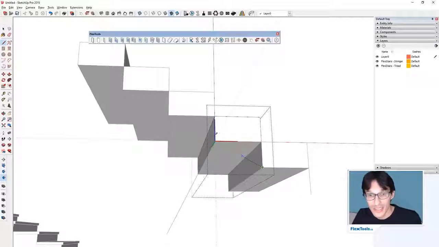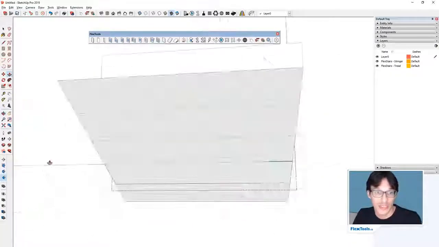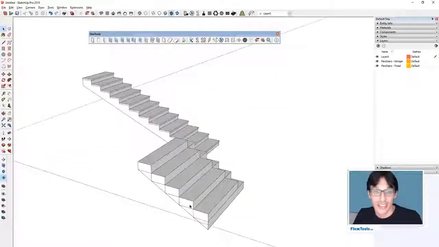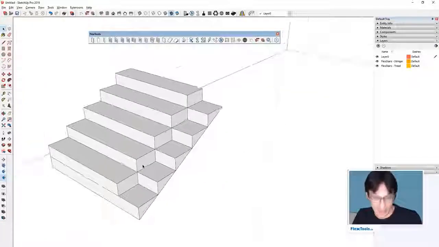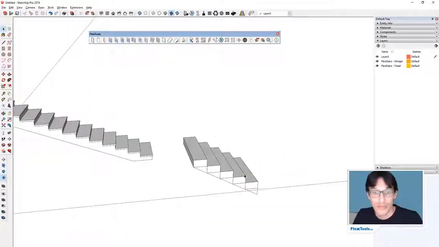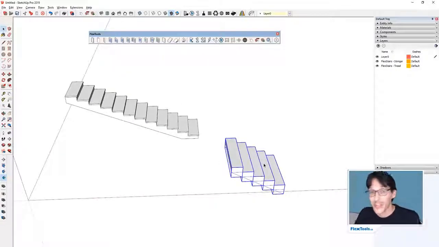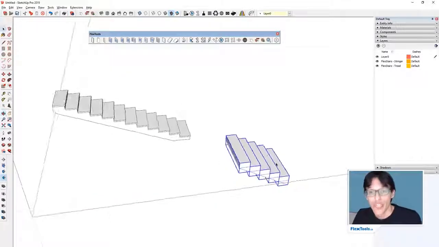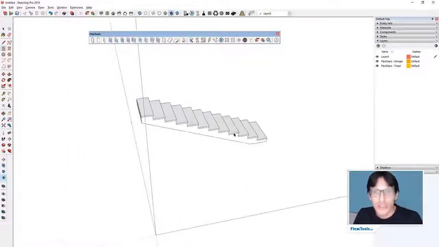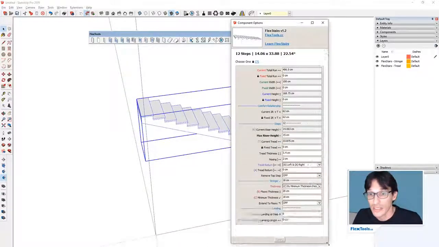So let's call this the traditional way of building very, very simple steps in SketchUp. Basically, it's very slow, very annoying. You have to do all kinds of calculations. They're not very complicated calculations, but when it comes to making changes, it's really difficult because you basically have to build everything from the beginning. So I'm gonna give you a short overview of the settings here in the FlexStairs.